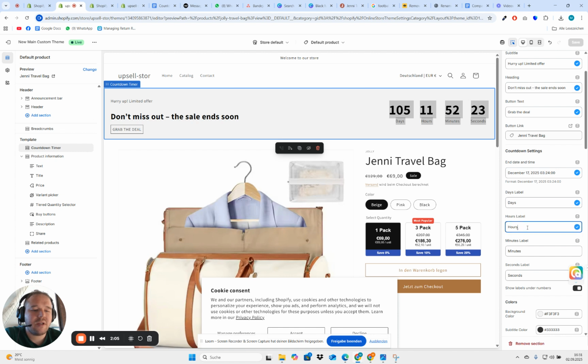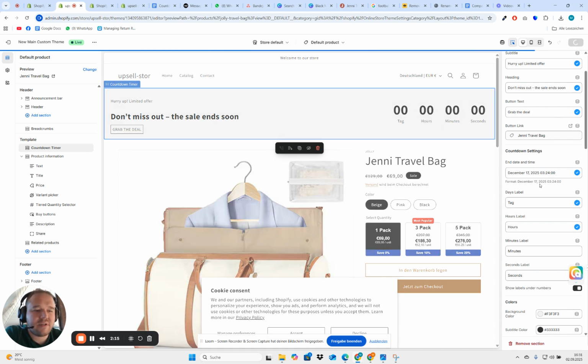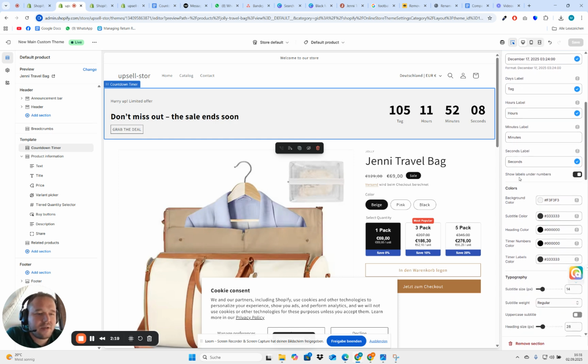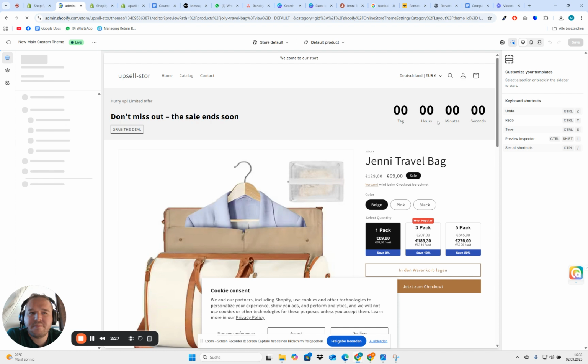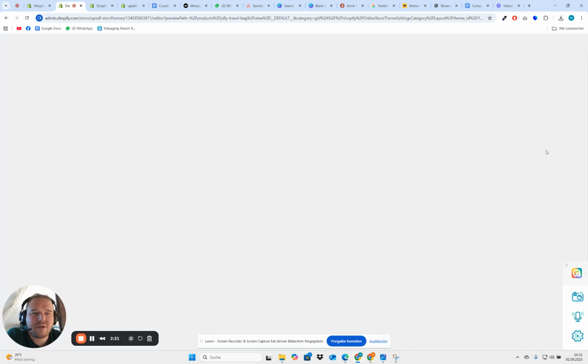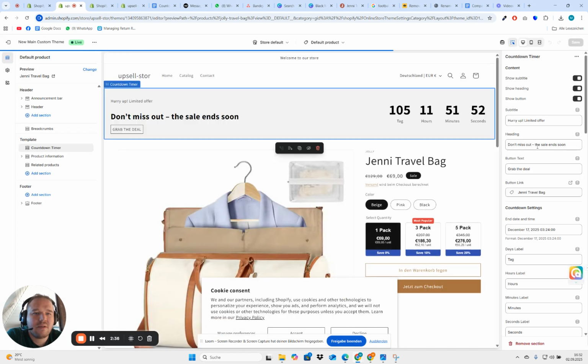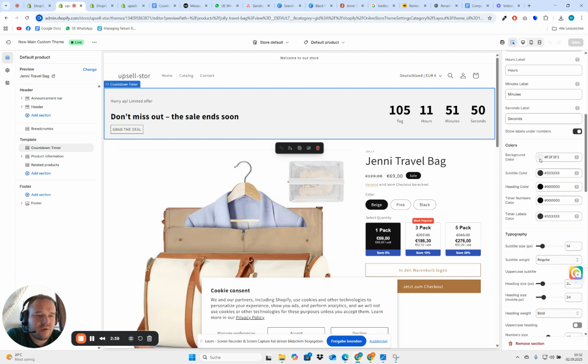You can change these timer labels in any language you want. For example, if you want this in German, simply write Tag, and then you have it. And then you can show the labels under the number or not. This is up to you. Sometimes it needs a refresh. This is the JavaScript. Then let's move on to the next one.